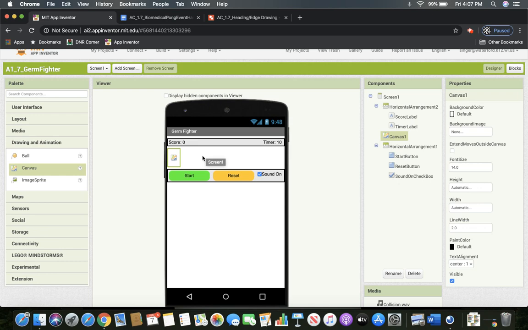Canvas component is a two-dimensional, touch-sensitive, rectangular panel, as you can see. And it's where we can draw, we can move sprites, we can do different things like that. This is where we're going to hopefully have our germ fighter, our white blood cell, keep the villain or the germ out. So now that we have that there, we have to set up the properties.